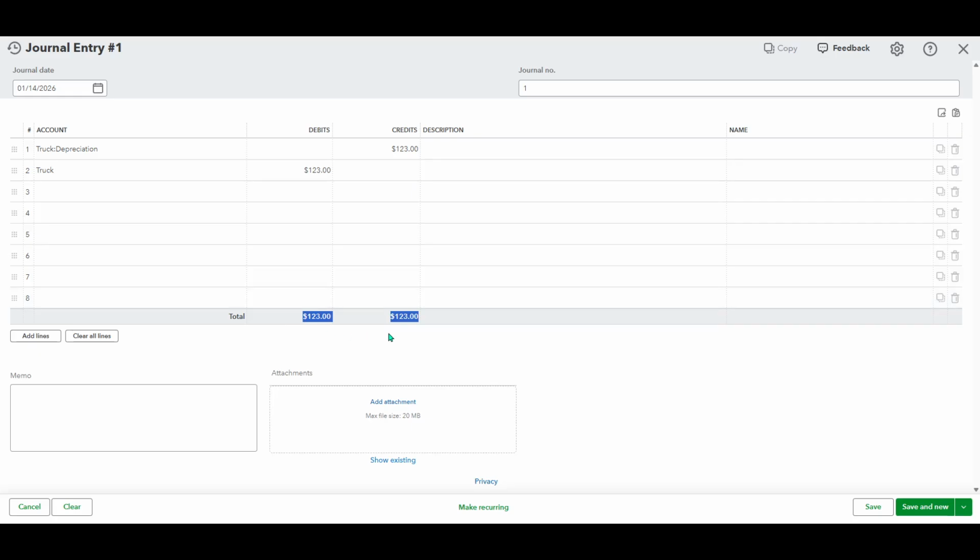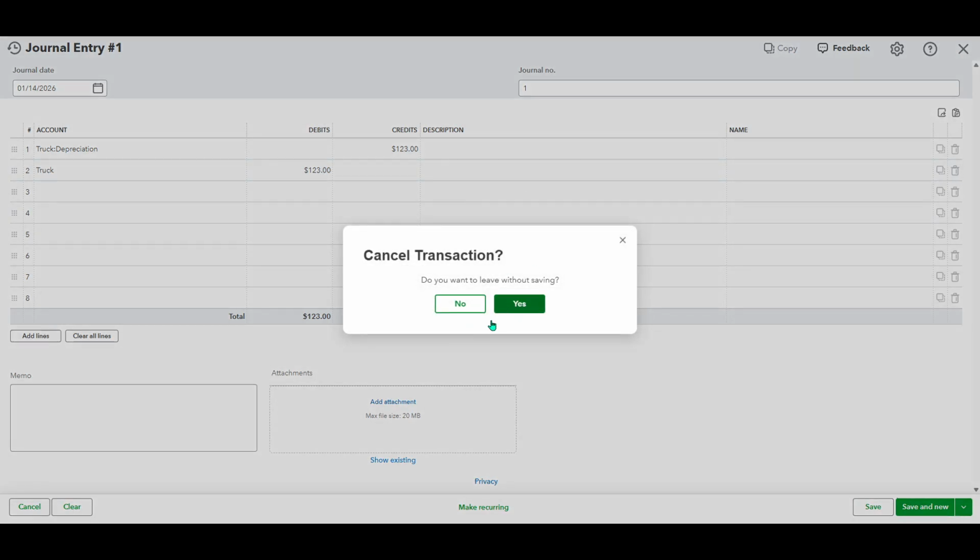When everything looks good, click Save and New. That stores this depreciation entry and opens a fresh journal entry in case you have more to record. If you're done for now, you can simply exit. That's all there is to it.